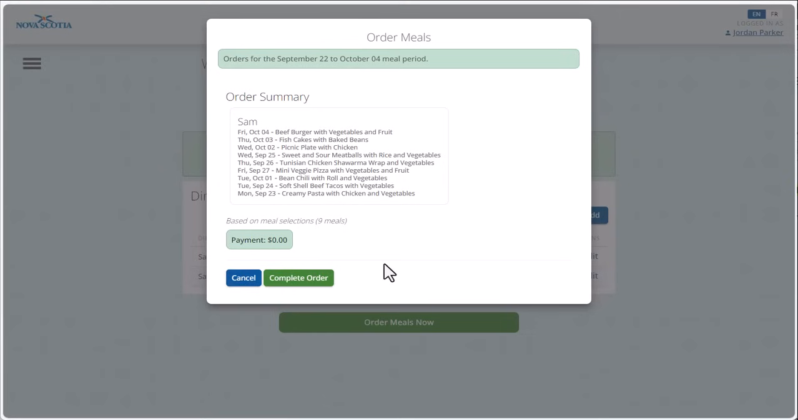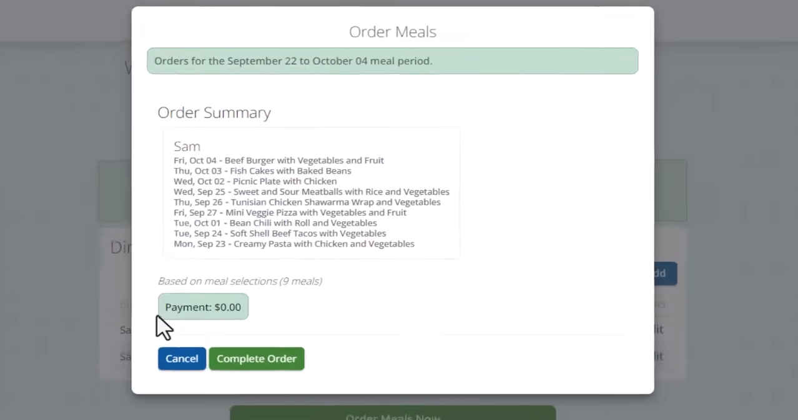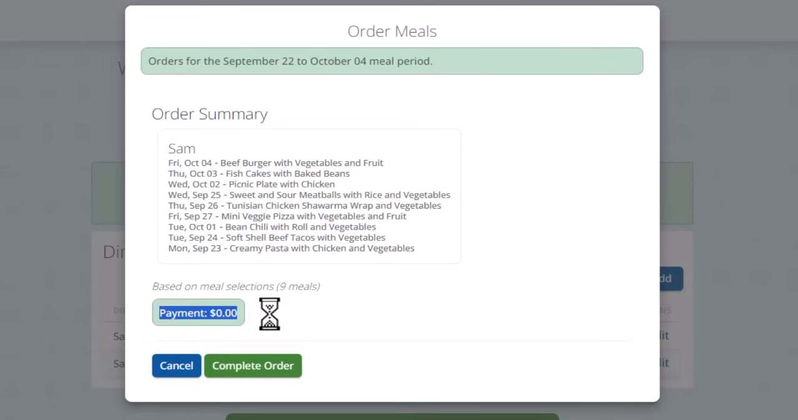If you choose not to pay for your meal order, the next screen will show your order summary with a $0 total. Click Complete Order to submit your meal order. After submission, you will receive a confirmation, and you can choose to click Donate Now or Close.